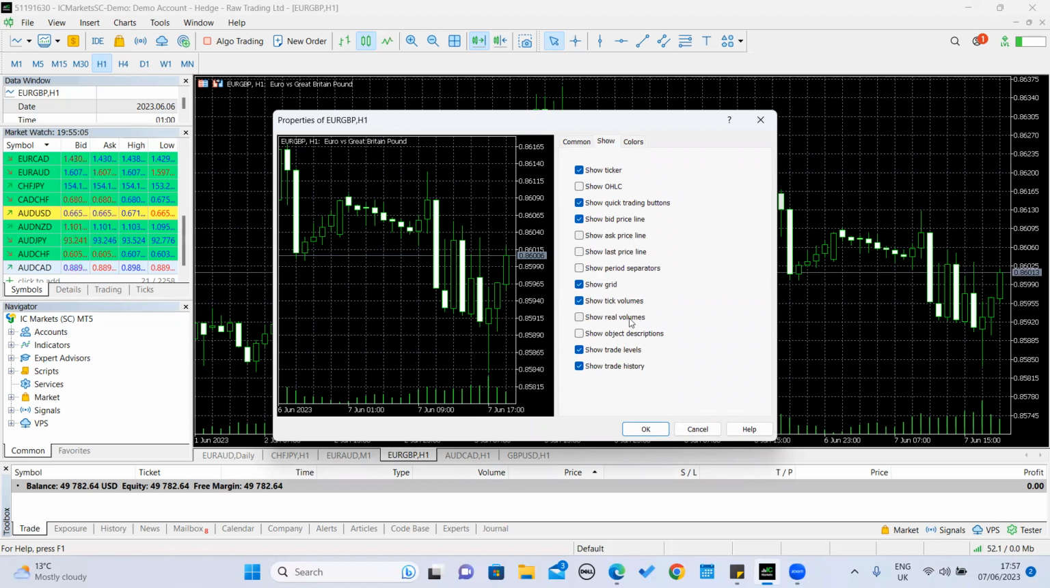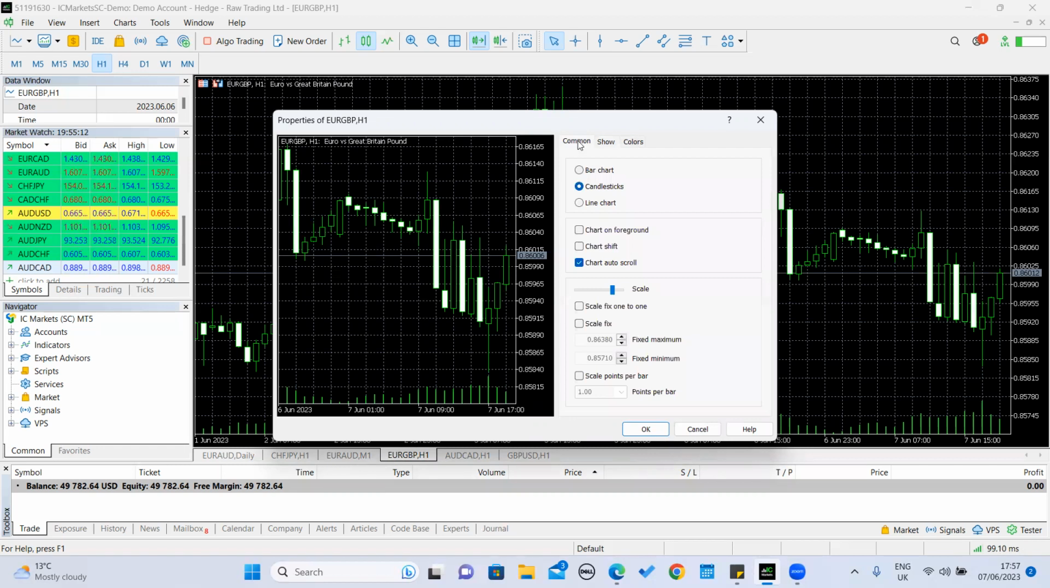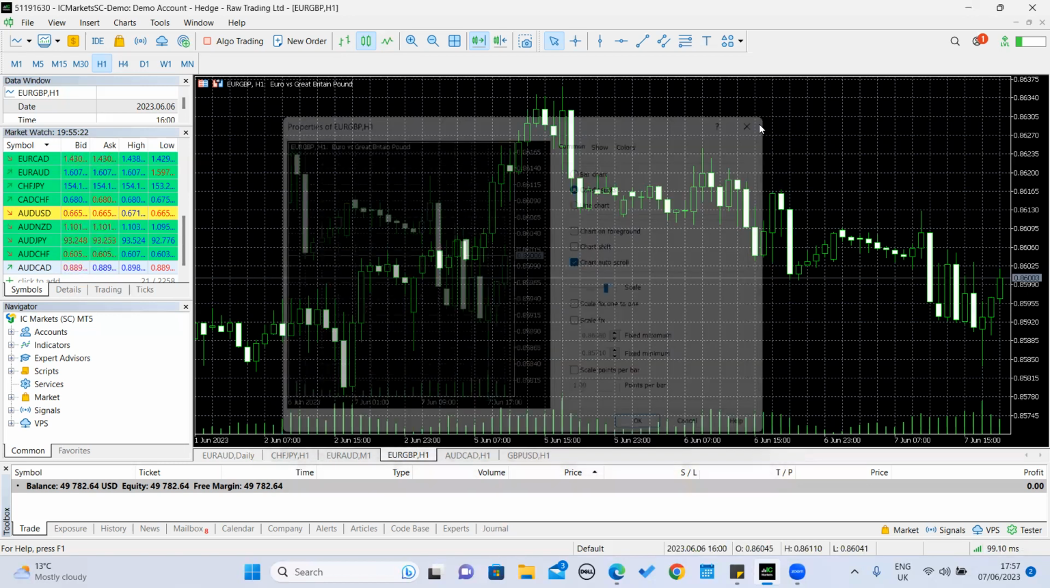And especially if this is a demo, there's no harm in clicking them, having a look and just getting the chart right for you. And then the common ones, so if you want to have a bar chart, candlesticks, or line chart, you can change this here as well. You can change it from candlesticks to a bar chart to a line chart there. So that is how you change it.